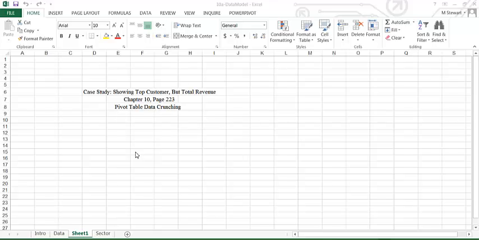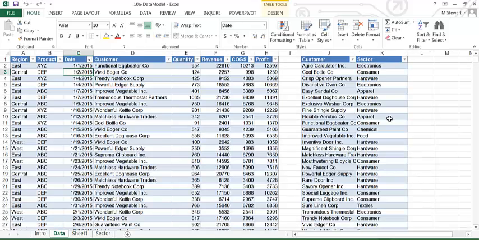In this case study, we're going to look at showing the top customer, but we're also going to show the total revenue. In the past, we've been able to show the top however many customers we wanted to look at, but we didn't have the ability to add in extra information from separate tables. Now that we know how to use the data model, we can do just that and have a more comprehensive report. So we're going to start with our data, and you'll see that we have two tables.